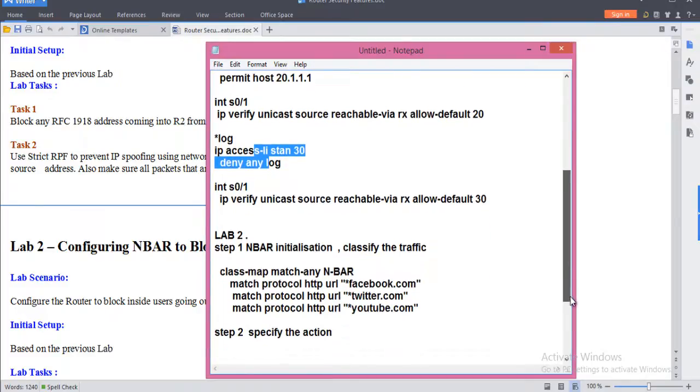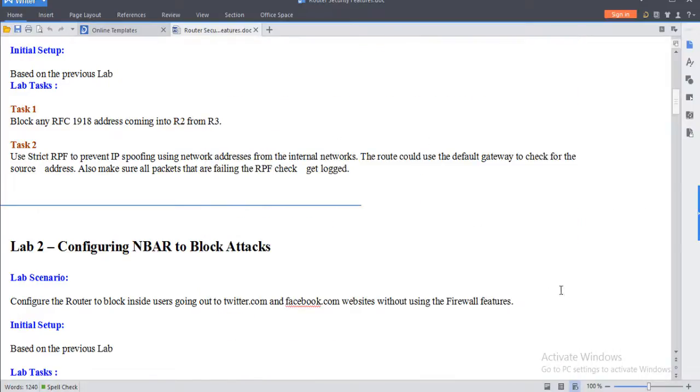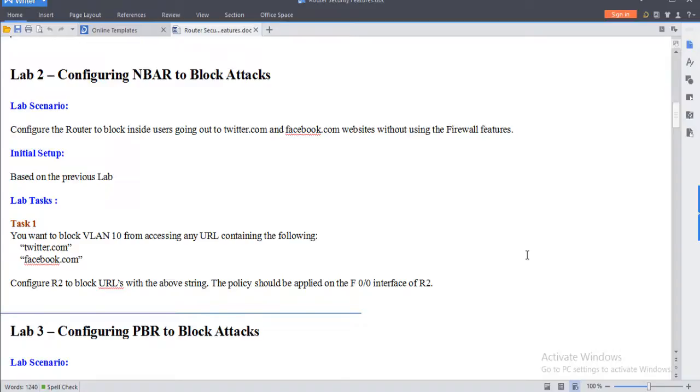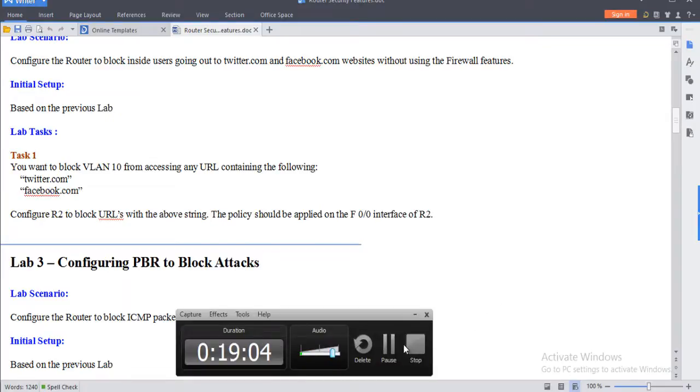So this is how we can actually use RPF. And then we've seen NBAR. Everything is there actually. So I guess lab 1 and lab 2 is done. We might go to lab 3 maybe later. I don't know if you have any question.